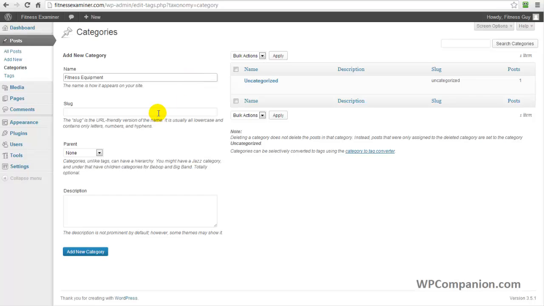Okay. Now the slug will be created automatically. It'll be a URL friendly version. We'll chat about that later too. You can put in a description down here if you'd like. Fitness equipment category, which will include my personal reviews of various types of fitness equipment. Seems logical.